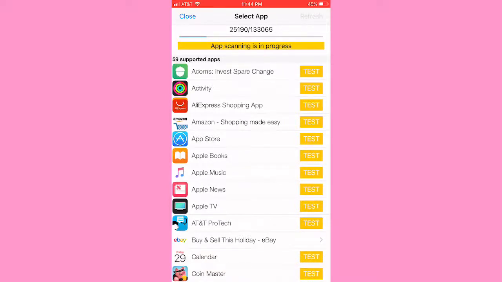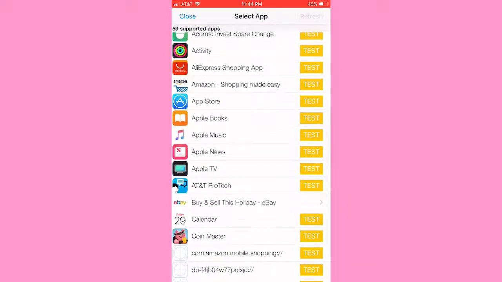When it gets to about 10% of scanning, I have found that usually all my apps are already on there and I'm able to just kind of rock out with that.